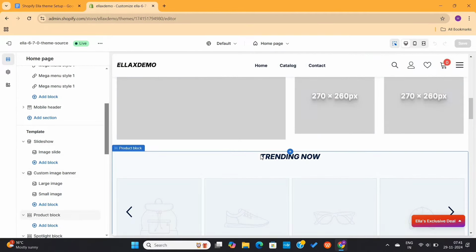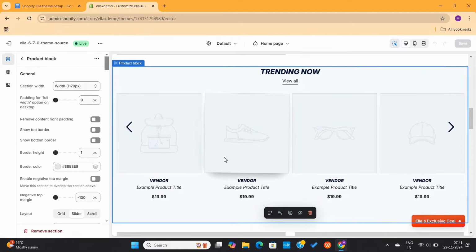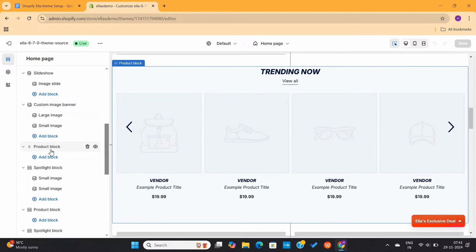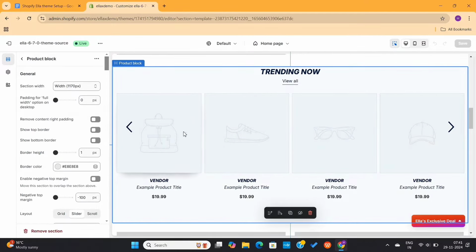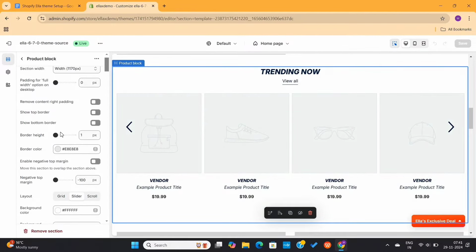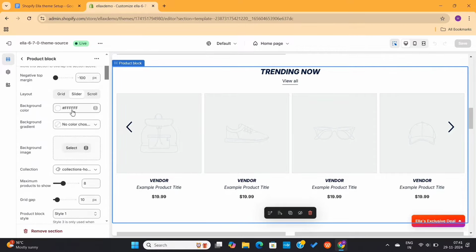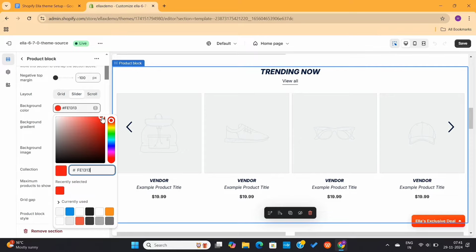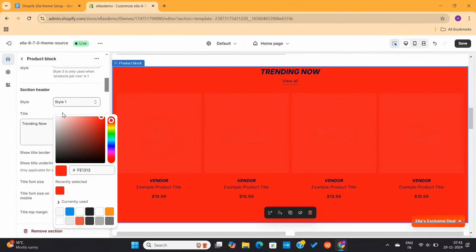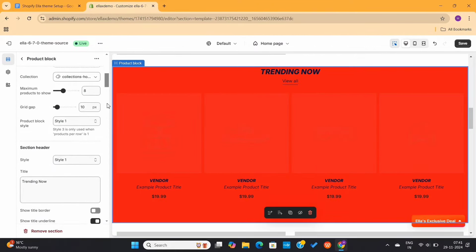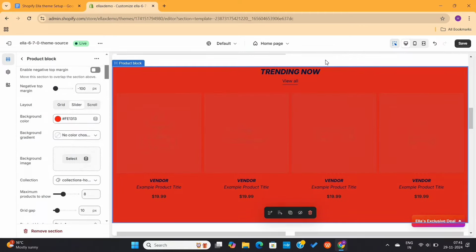You only need to click on the section you want to customize, and it will automatically show you the editing options on the left. For example, if I click on this product block, I will get the editing option on the left. For example, I can change the background color from here. I will change it to red, and you'll see that the entire background turned red. Of course, this was just an example, and I can undo it using this arrow on the top right.